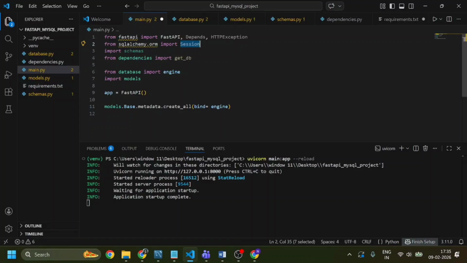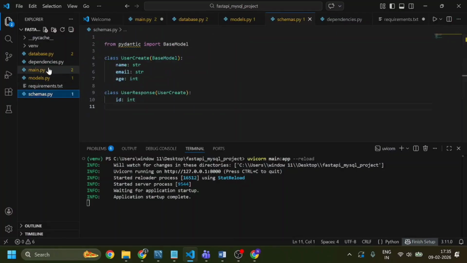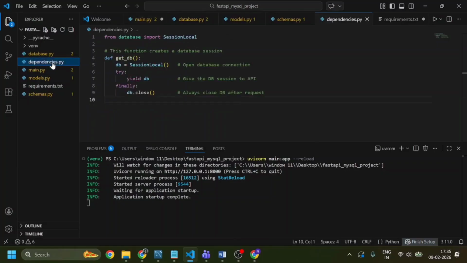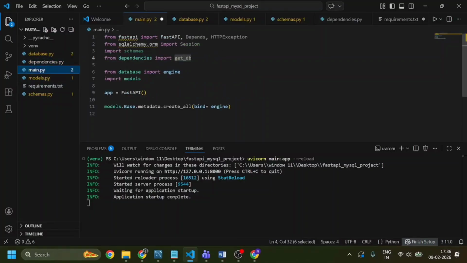Okay, and here I'm going to import schema. This file, schema, and here I use Session and schema, and from dependency I'm going to import get_db. Okay, so we import 2, 2, 4 and 6. And this is our FastAPI instance. I already explained these things. Guys, if you don't know, please go and watch my previous video.